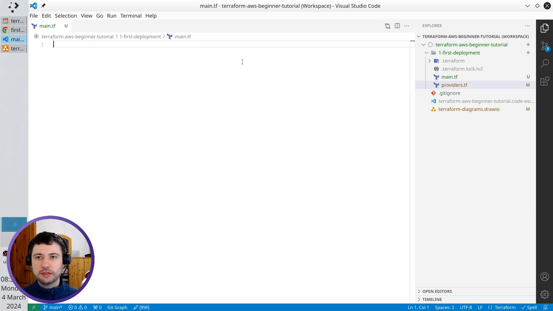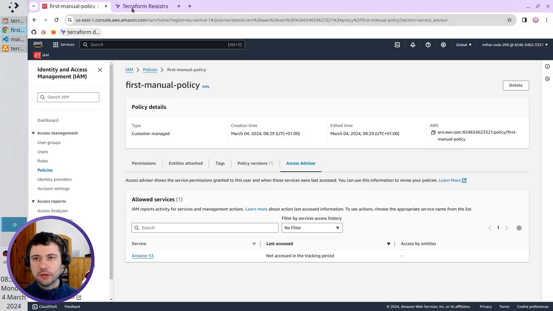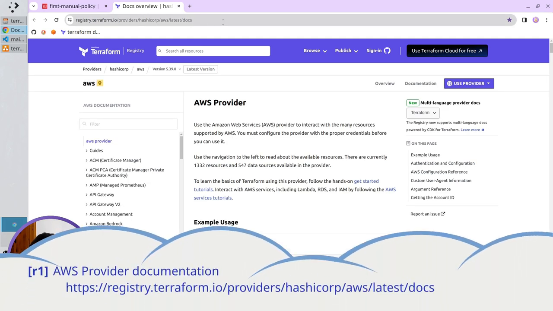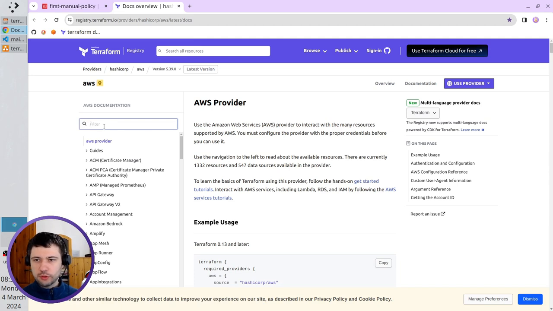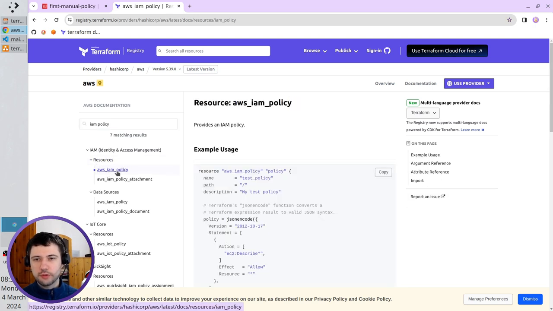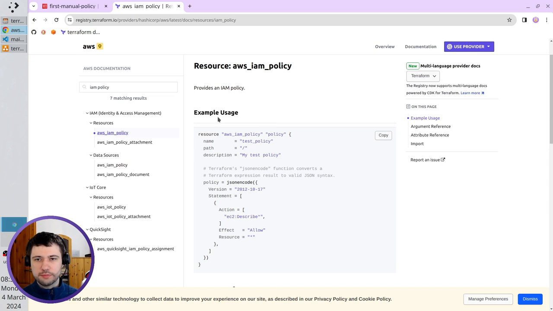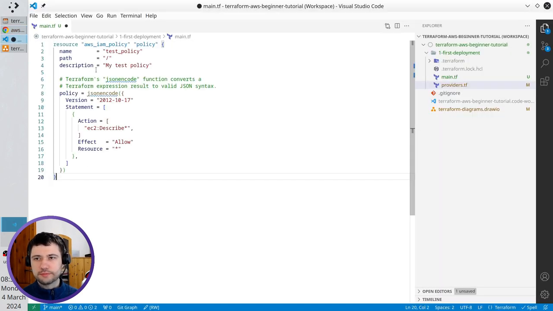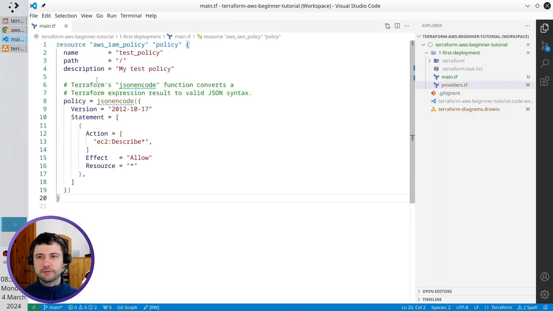For that, I need to find the Terraform documentation on how to create the IAM policy. Open your browser. Open this link. I will put it in the description so you don't have to write it. And here in the filter, you search for IAM policy. In the resources, find the IAM policy, open it. You will have an example, and whatever is written here, you just copy it and paste it in your Terraform. That's the policy, very good.